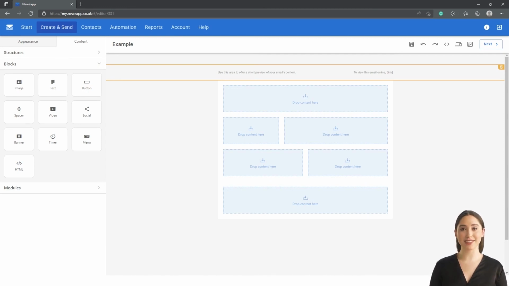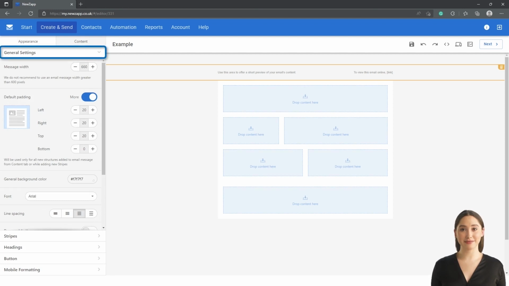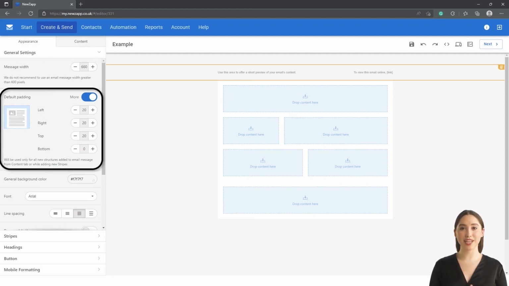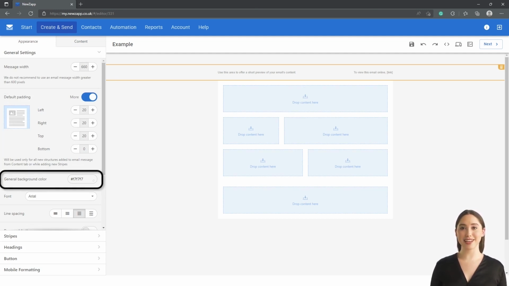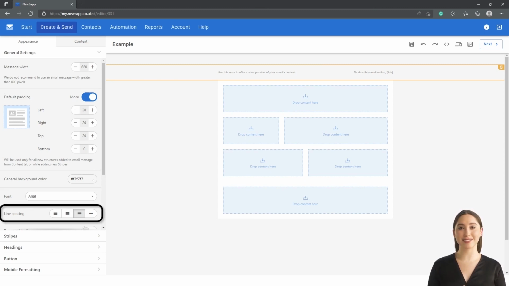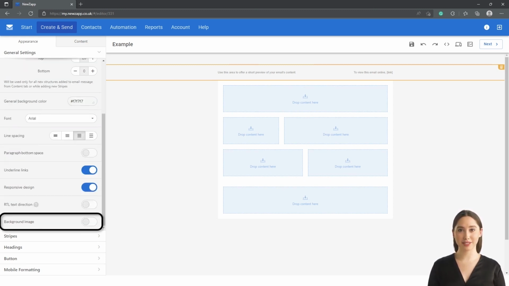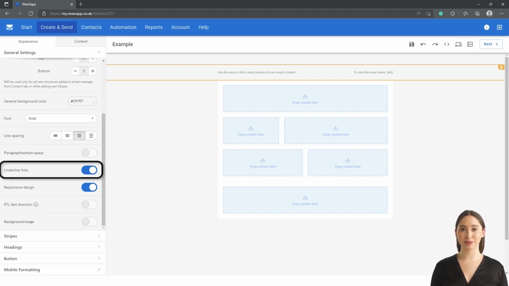Now that you are in, let's start with the default settings of your email, which can be found under Appearance, within the left menu. General Settings is where you can set the width of your email. Set the default padding applied to blocks you add. Choose the background color. Set the global font. Set line spacing for standard text. And add a background image for the entire email. Some elements like underline links and responsive design are selected by default for convenience.